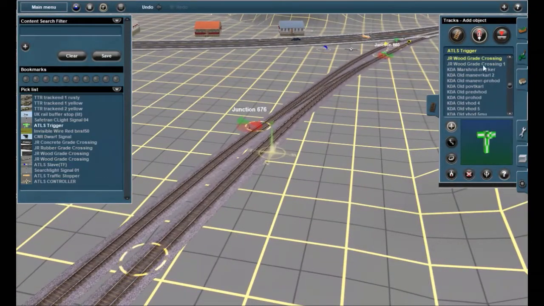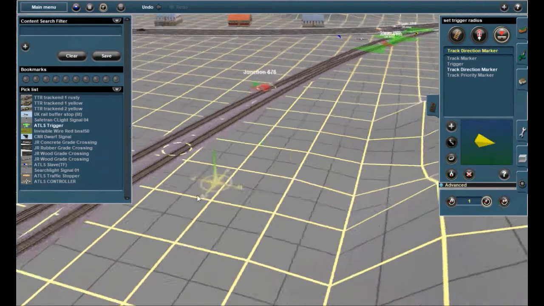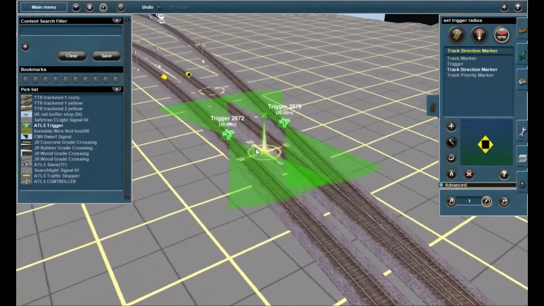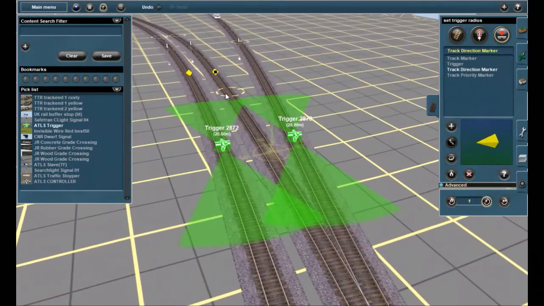When you're done placing your ATLS triggers, go to the track mark tab, and you'll see that they light up with this little range. We're going to go down to advanced. We're going to set that number to 1 meter. Okay, so this is a perfect example of why you need to set your trigger nodes to 1. It's because they default to 20 meters.